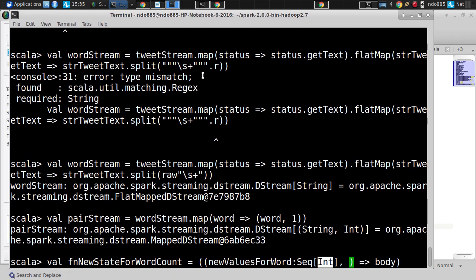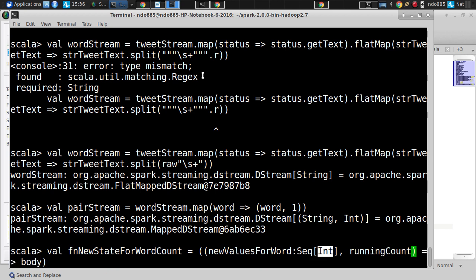So new values for word, and what's the other thing that it takes? What was the second argument? It was the running count. And what was that? Was it just an int by itself? Option int. Okay. And now what do we need to do?